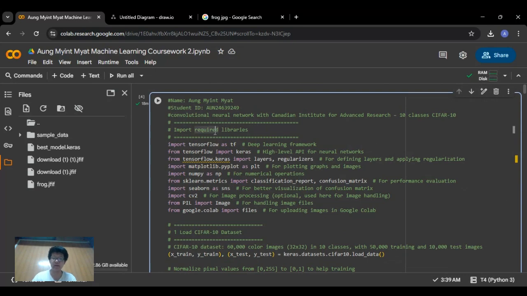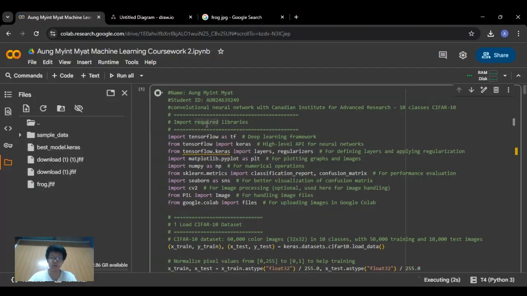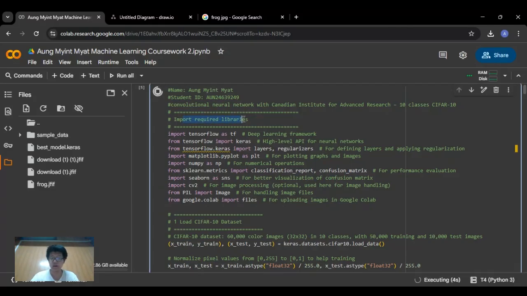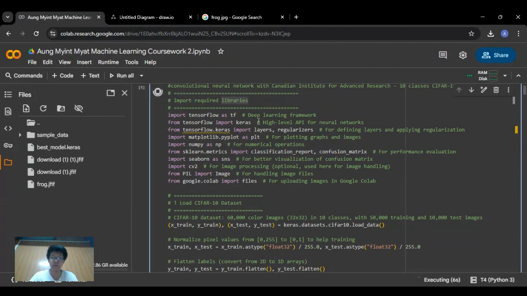I'm Aung Myint Myat, and in this video, I will be demonstrating my convolutional neural network with the CIFAR10 dataset. First, I run the code to show you the output later on. Then I import the necessary libraries.